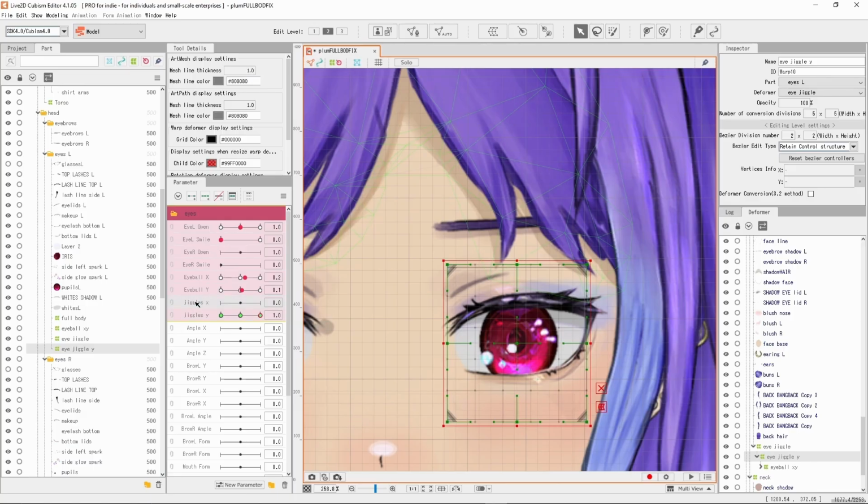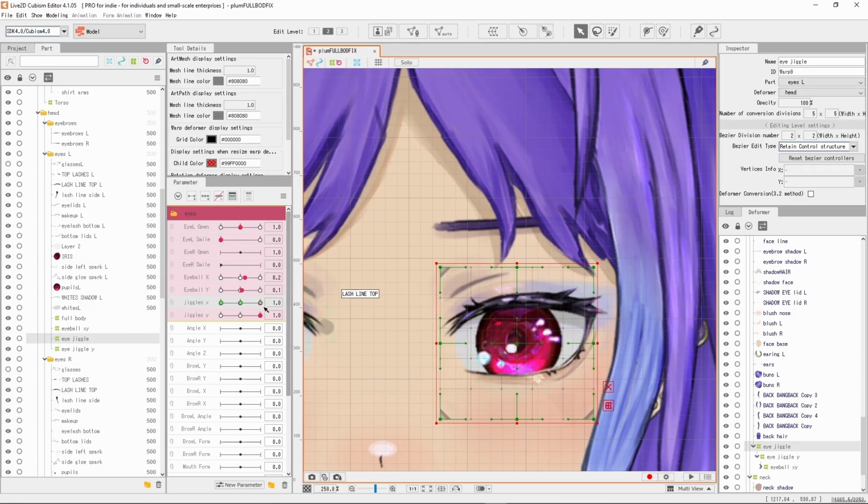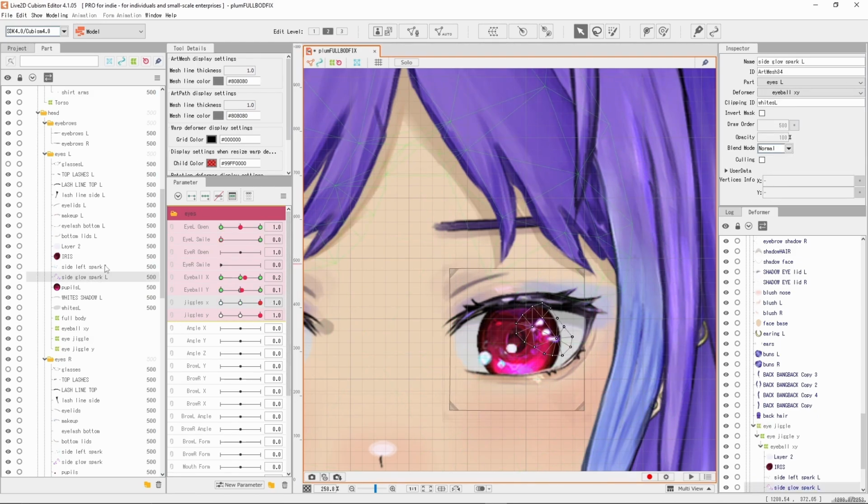And now in the jiggle X, let's go with this one. I'm going to expand at 1. So Alt, expand, here, shrink. And now let's go with the sparks.